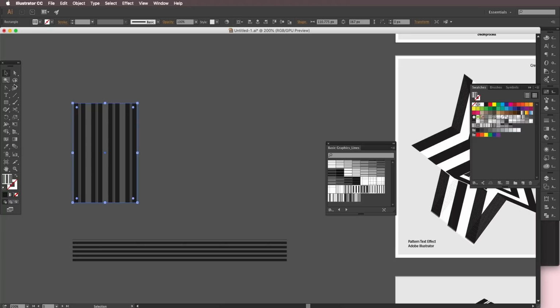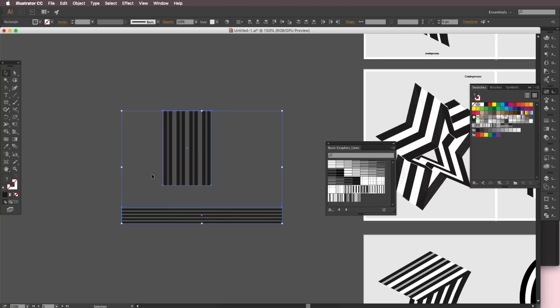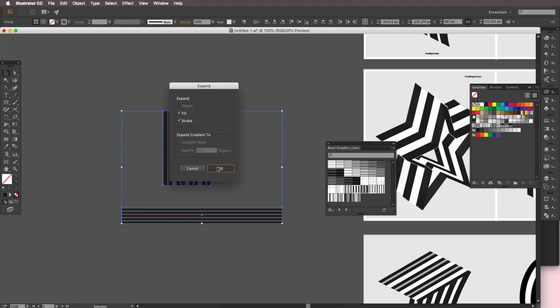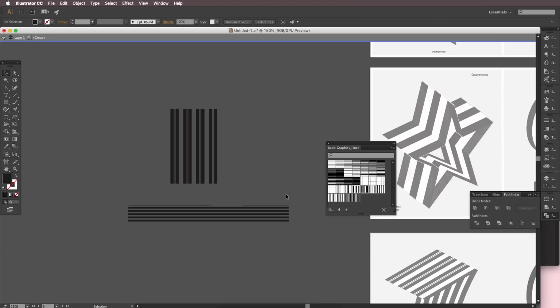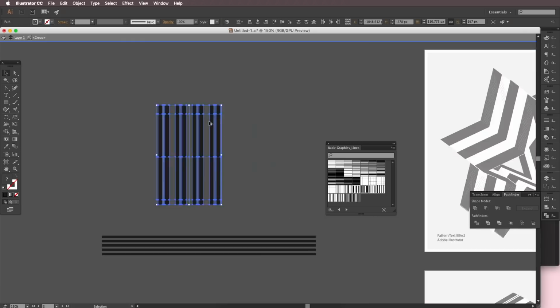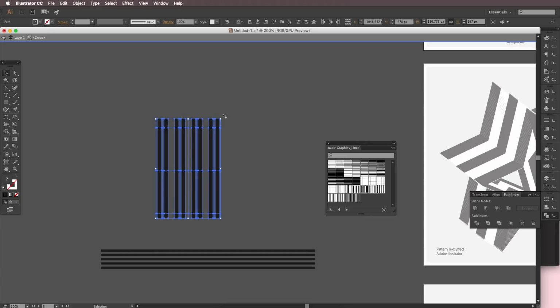Okay, so once you've got that basic idea of your design, I'll just expand them both. So Object, Expand Appearance, great. Object, Expand, okay. And I'll go over here and just click on Divide, and this will divide each of the surfaces. Now I'll go in there and just delete all the unwanted surfaces, and for this I think this looks great. So what I'm going to do is just make it horizontal.